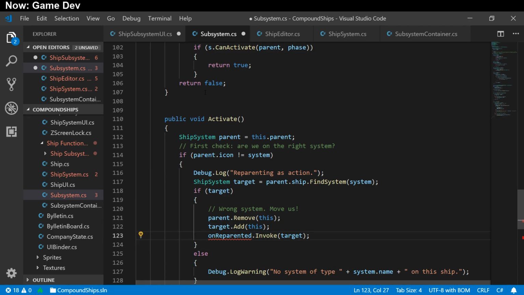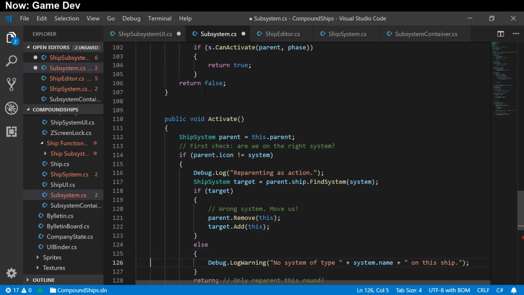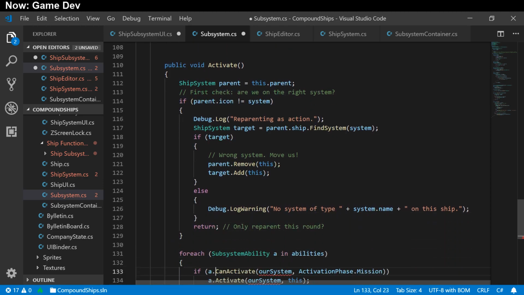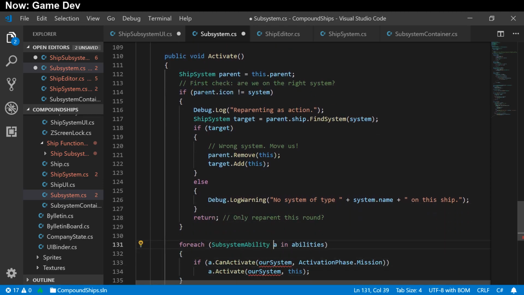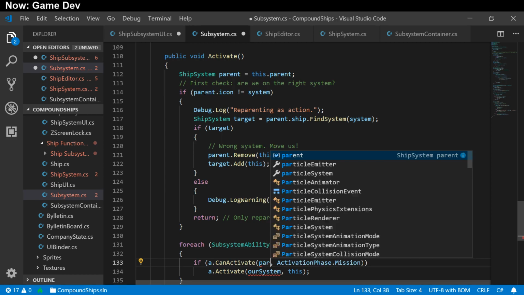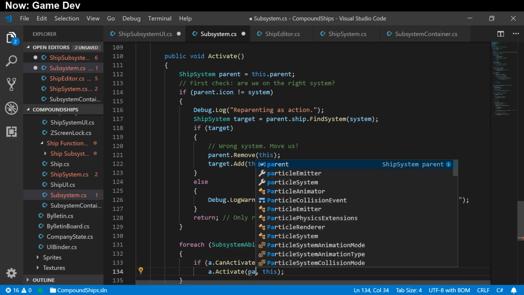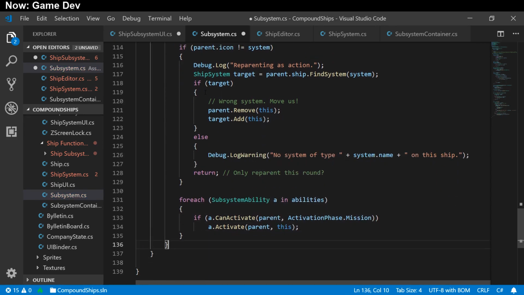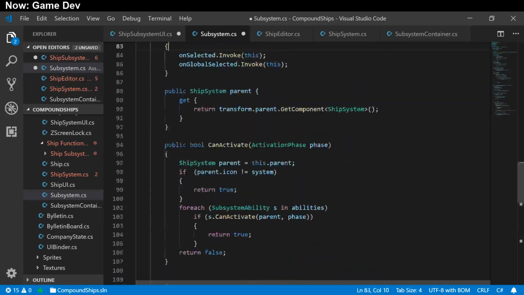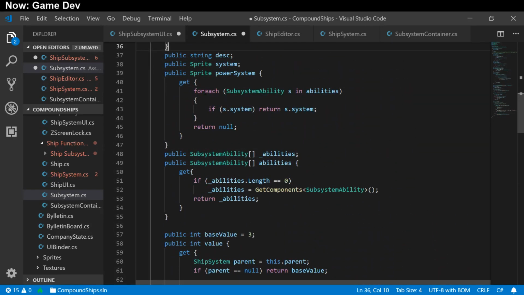OnReparented is... We're going to just delete that for now. Otherwise, we'll just say, what? And then give up. Down here, we're going to check this subsystem ability A and abilities. If can activate for parent, then do so. There we go. There's a lot of other things we'll probably need to do to make this work, but this is pretty basic stuff.